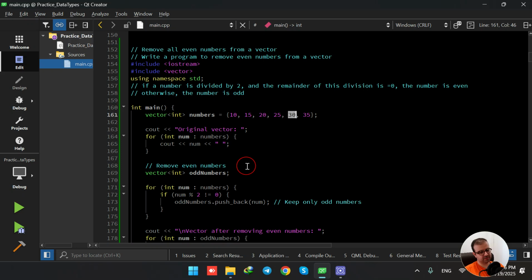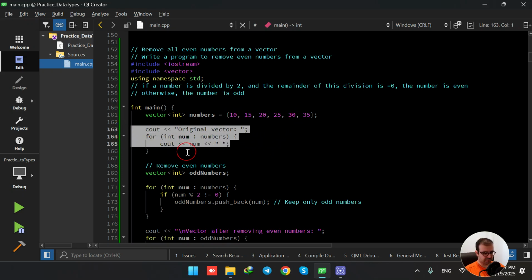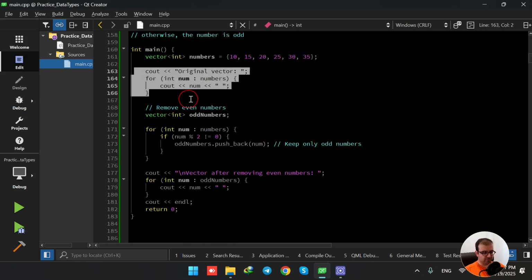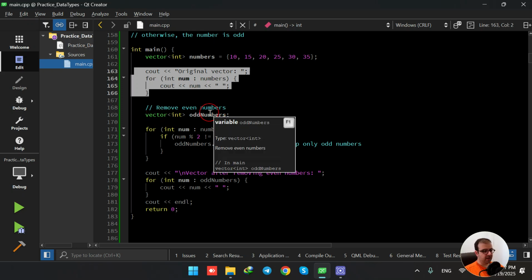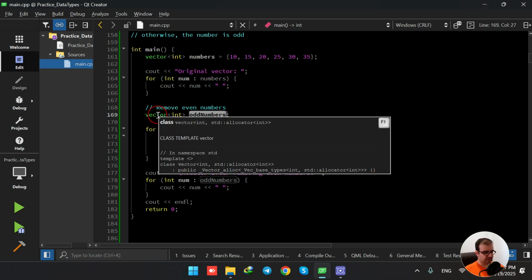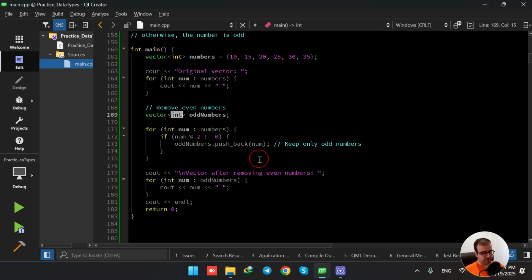First, I print out in the terminal the original vector. I'm iterating through all the elements using the num iterating variable over all the elements of this numbers vector, and in each iteration we are printing out the element of this vector. So the original vector is being printed out using this part of the code using a for loop. Then in order to remove the even numbers, we are declaring another vector called odd numbers. It's a vector of integer type.